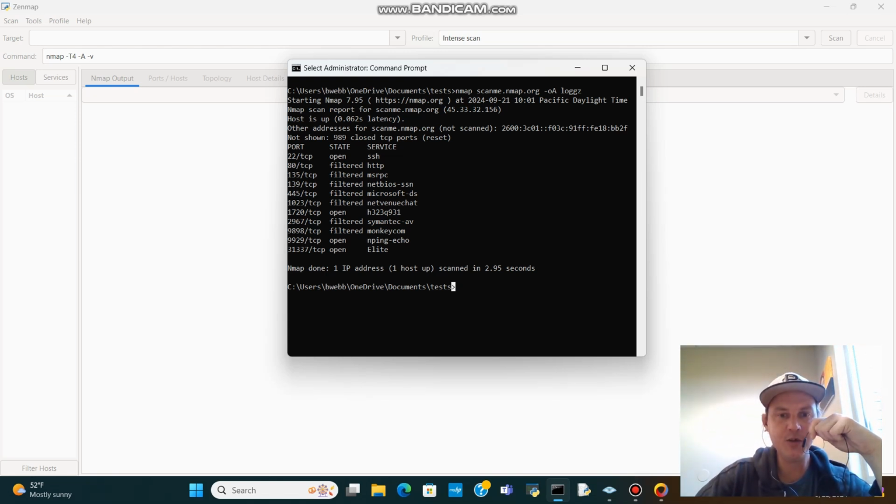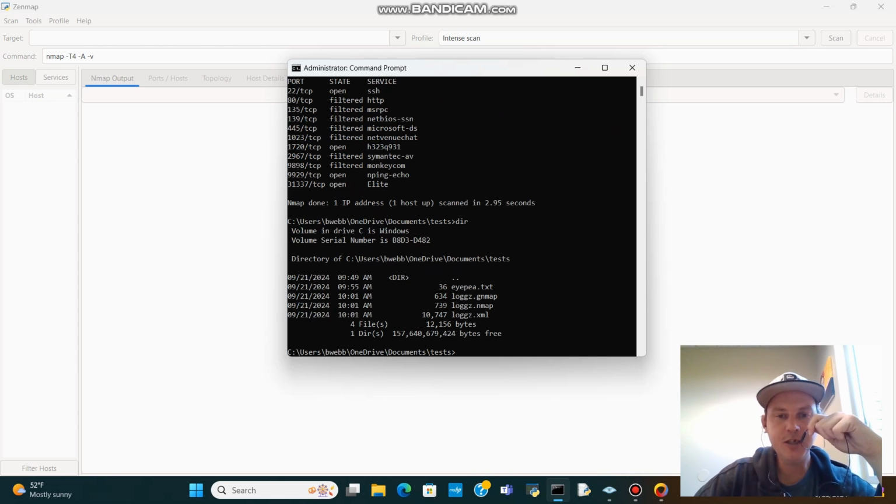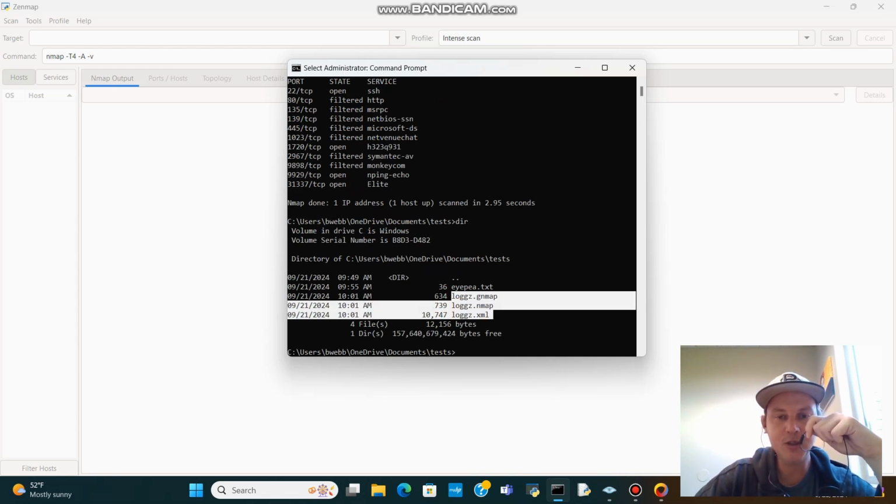Now let's check our invisible test directory to see that the three files are there. And yes, you see that the three files are there. There's a logs.gnmap, which is the greppable findstr version, logs.nmap, which is the nmap native file, and then logs.xml, which is the XML file.